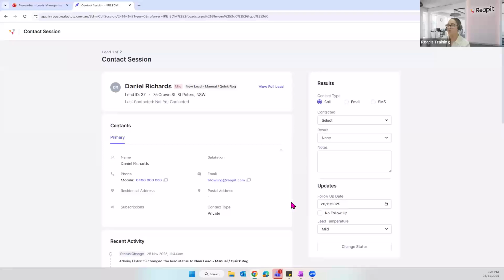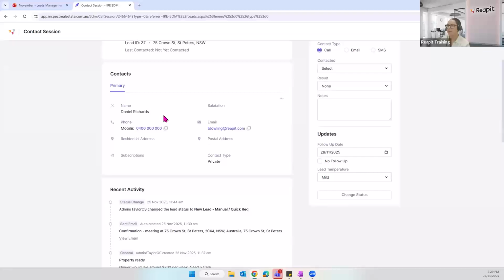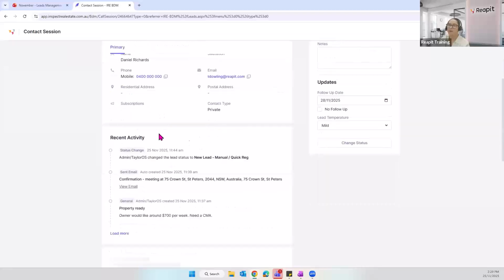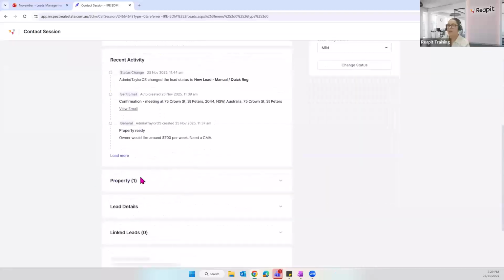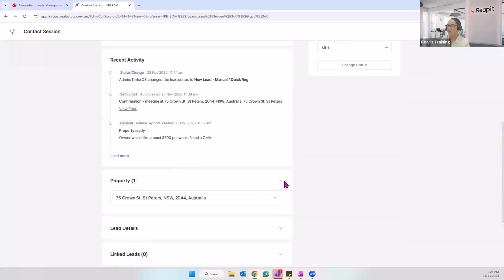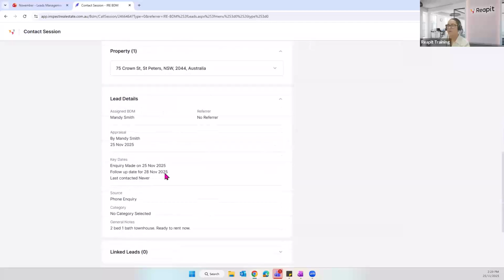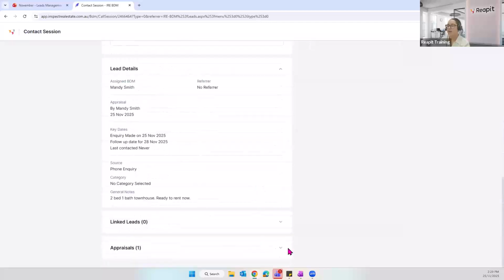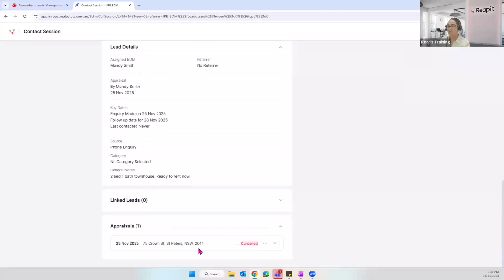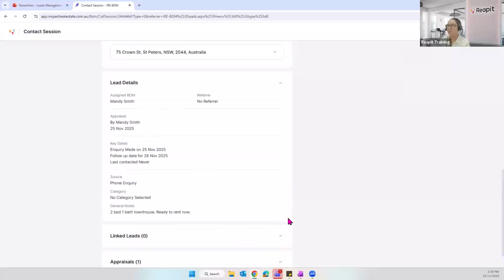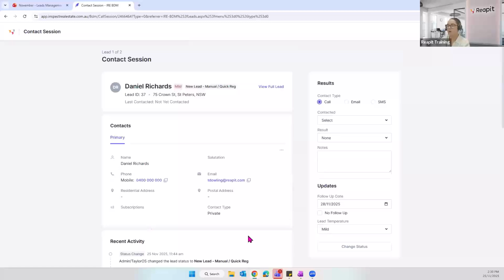Here is your contact session. What is being presented to you is a little bit about the lead: contact details, recent activity, the property address that they have as an investment property, any lead details that you have put in the past, and any appraisals that have been done in the past, or linked leads. From there, what you would do is jump on the phone or contact them via email or SMS, however you choose to do so.